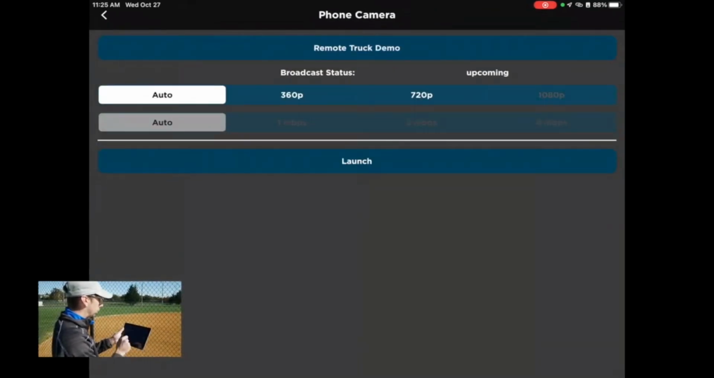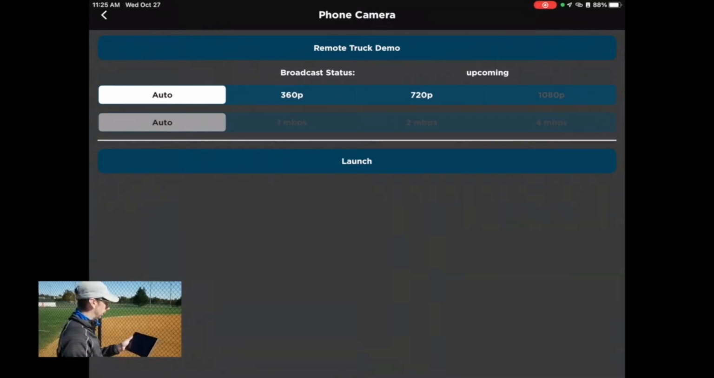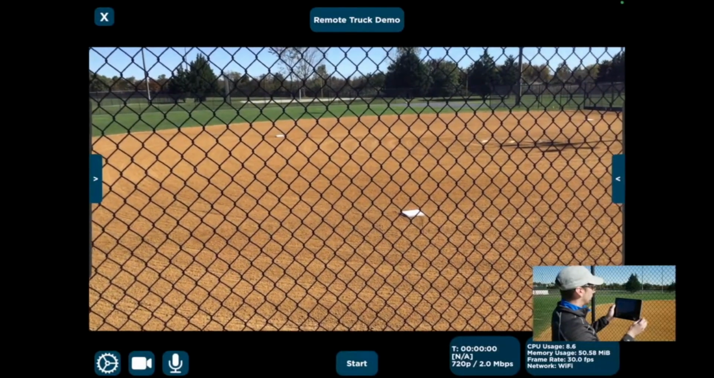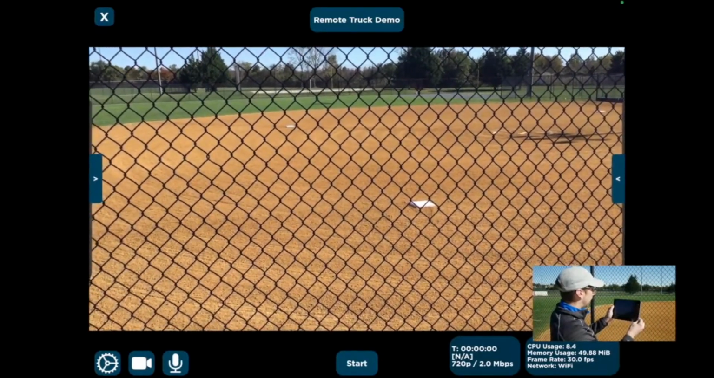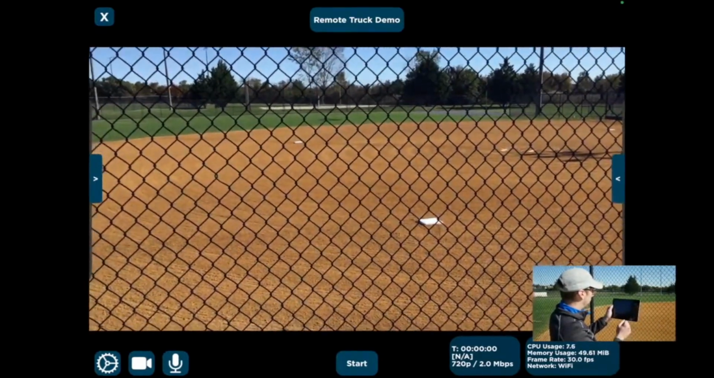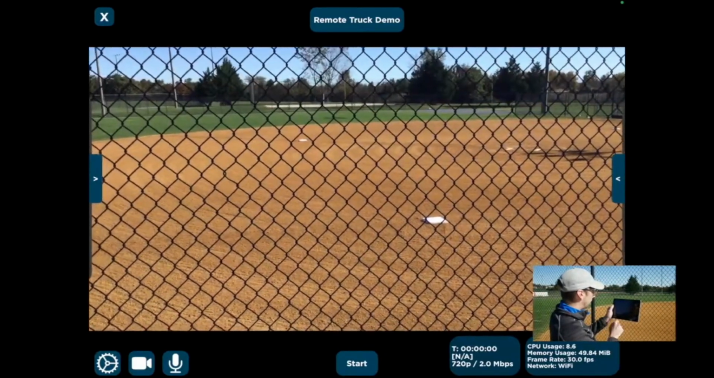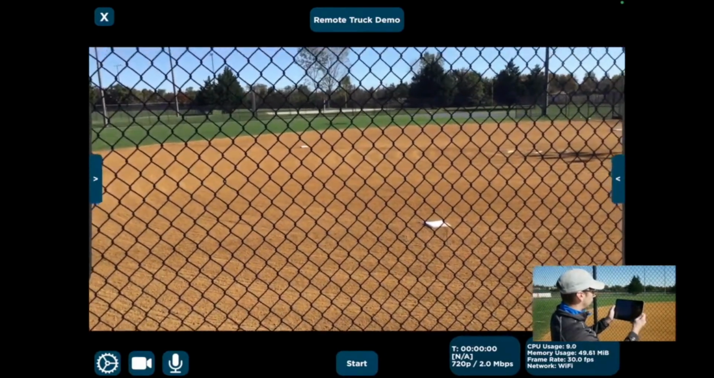And now we can choose the quality that we want to do, either 360 or 720p, or we can also just go with auto. Auto will just choose whatever the best quality it can handle based on the network. So we're just going to leave it auto for now, and we'll hit launch. So once you are back on here, you can see that it says remote truck demo up at the top. And you can see we've still got our video coming through here. We've got a few buttons on the bottom left we're going to walk through before we start the broadcast.